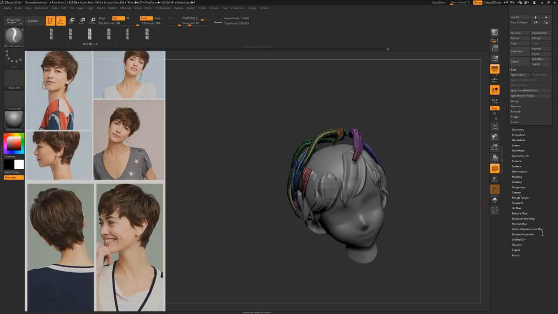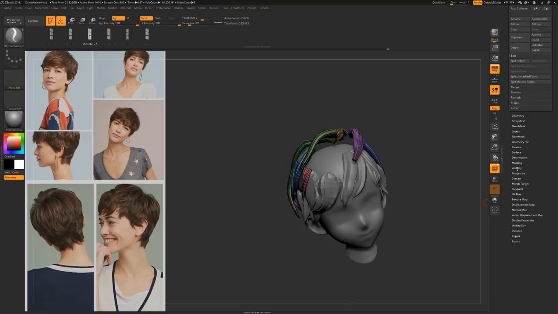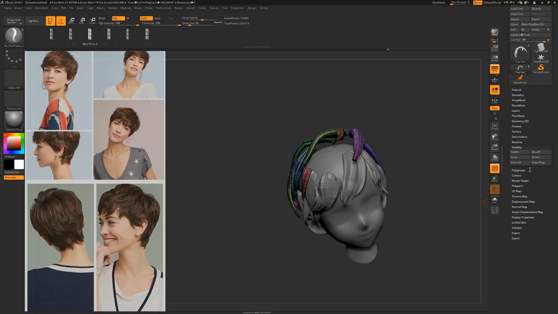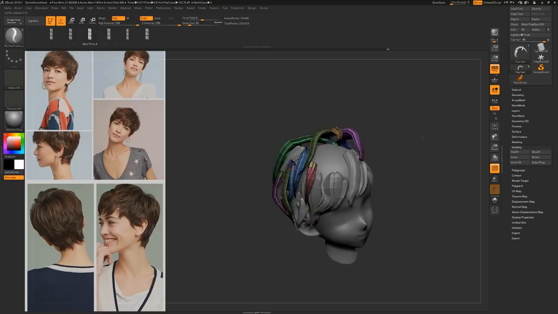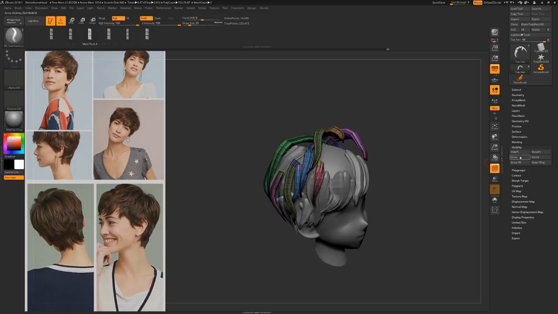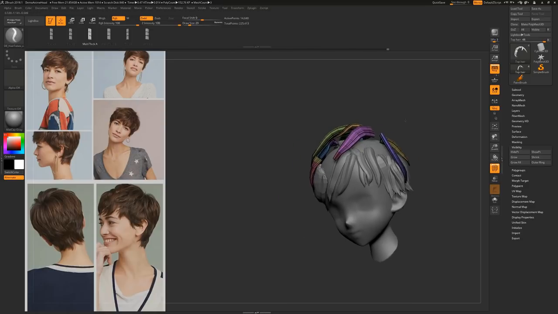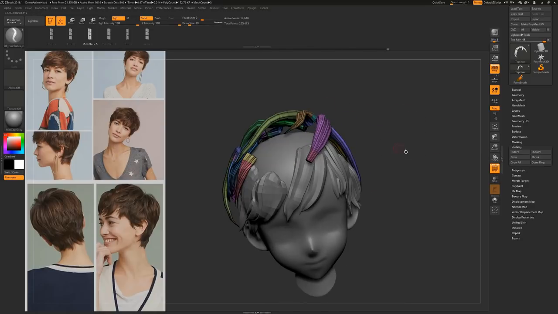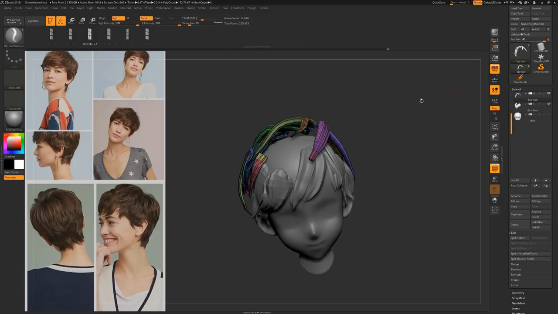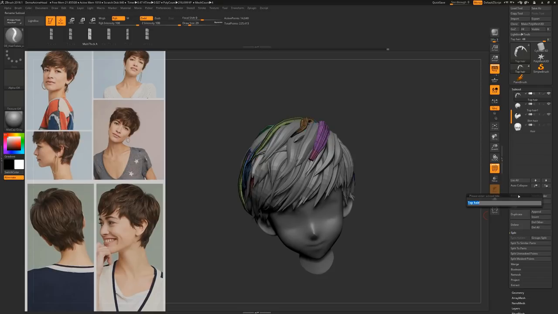So what I'm gonna do is go to my visibility and grow all. So anything that's connected that has partially hidden pieces is going to become visible again. Just using this grow all, because I had the middle section, it's going to grab the rest of those strands. Now I'm going to break this off into its own subtool, going to split hidden. We'll call this DE hair.